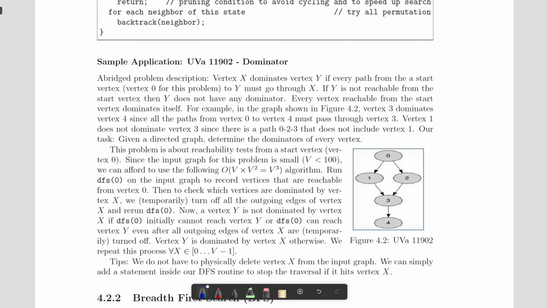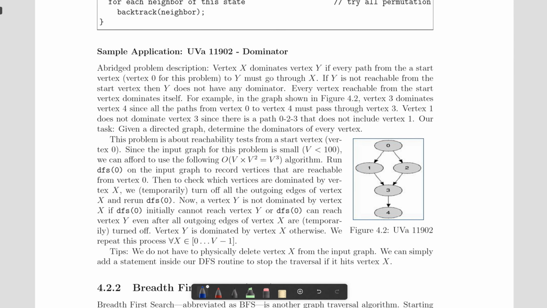Now we see one problem associated with this. So this is the problem statement. Let's study it. Vertex X dominates vertex Y if every path from the start vertex to Y must go through X. Vertex 0 is the starting vertex of this problem. Maybe here is some error.